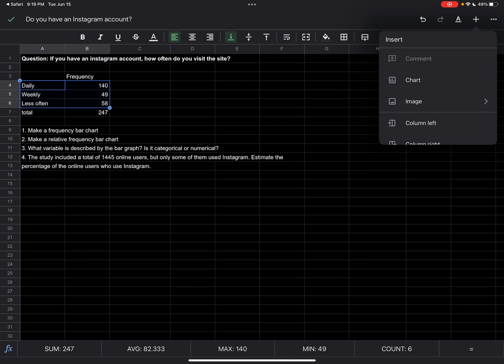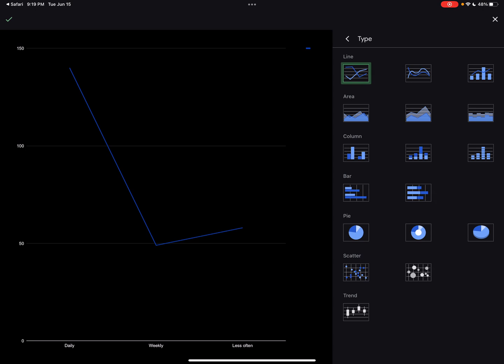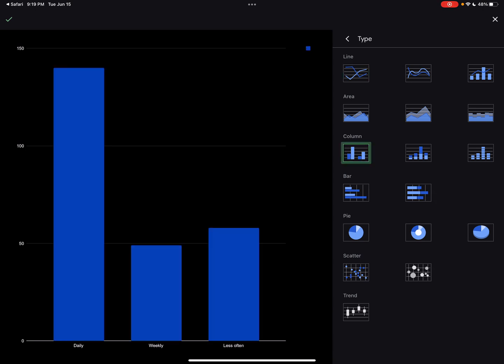When I press on that, I have the option to insert a chart. So I'm going to choose chart. And it's trying to make a chart from this data. Right now it's trying to make a line chart. So we're going to change that to a bar chart. So I'm looking at the columns here, and I'm choosing the first column chart. And you can see there's my data graph.